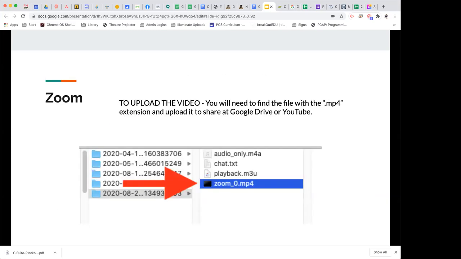The one that matters is generally called Zoom_0. It might actually have more than one name. The important part is the one that has .mp4 at the end is the video, and that's the one that you would upload to YouTube. You can see it also provides a chat log, so it's logging all of the chat. And it also has an audio-only version that you could put somewhere. You just can't upload an audio-only version to YouTube. It won't accept that.